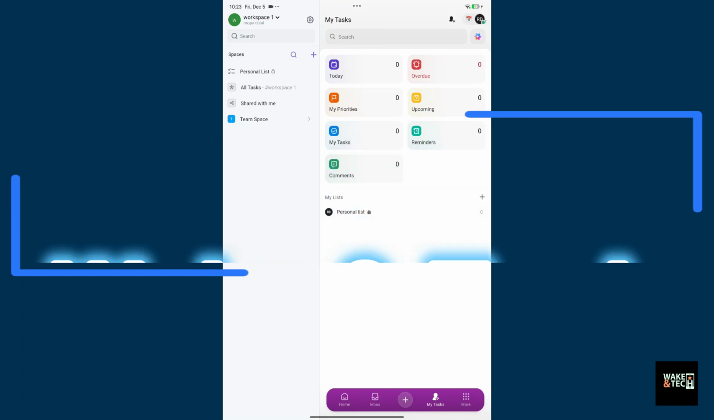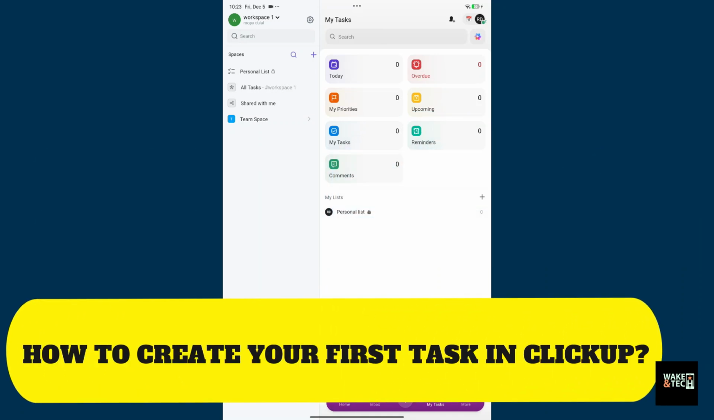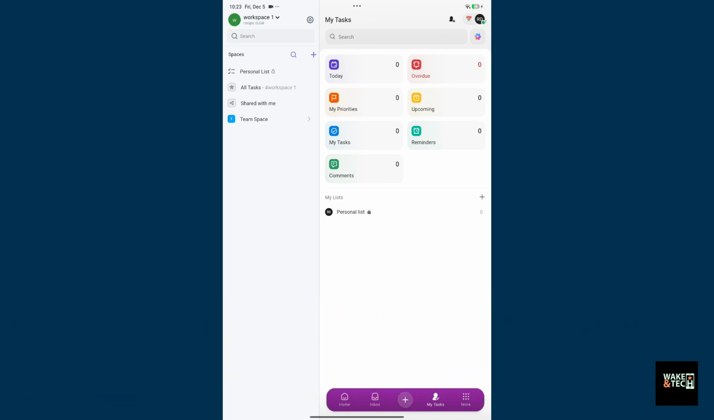Today in this video, I'm going to show you how to create your first task in ClickUp. A task is the basic unit of work in ClickUp. Creating tasks allows you to organize, assign, and track your work efficiently.